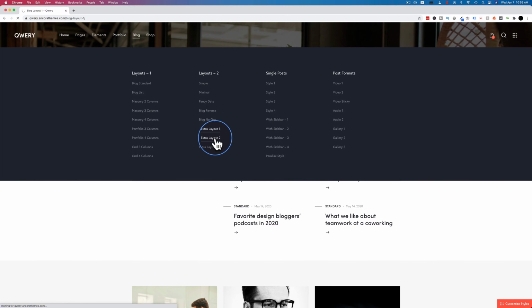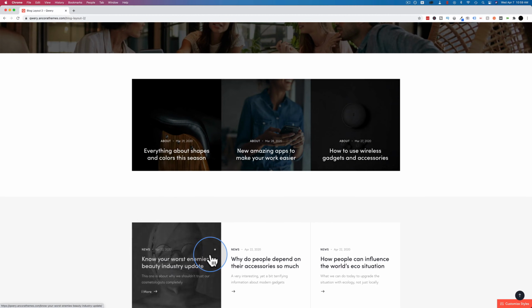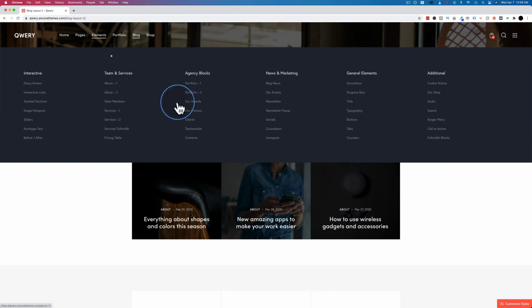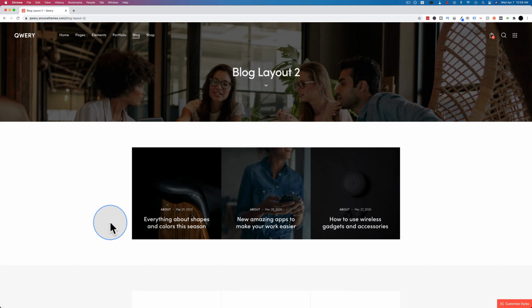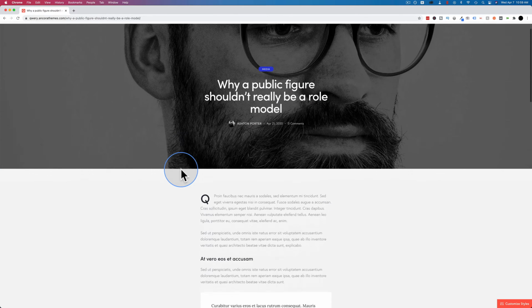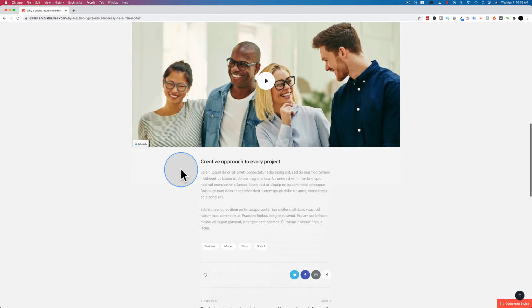And extra layout 2. It's another unique way to add blog posts to a page. This is kind of like the elements we saw under the blog news. Various ways of just displaying a certain number of blog posts that you recently published on a page. And for the single posts, there's different styles as well. These are your preset styles. You can obviously customize them however you want.